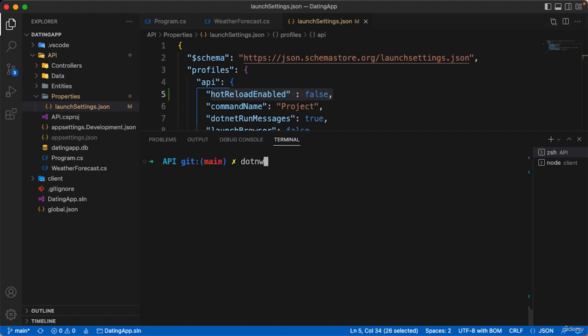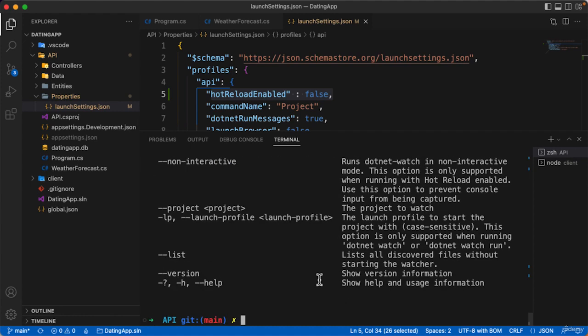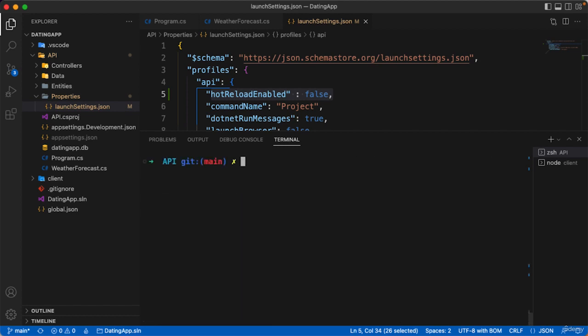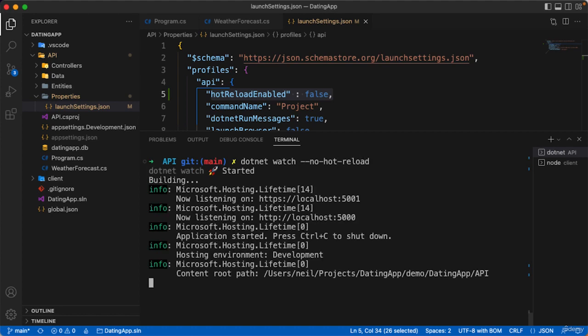But what does work to disable this, if we type in dotnet watch and then just get a list of help commands for this, then we have an option to specify no hot reload inside here. And this is how I'm going to be using dotnet watch, with the --no-hot-reload. And if I press return, then this time it starts my app without hot reloading being enabled.